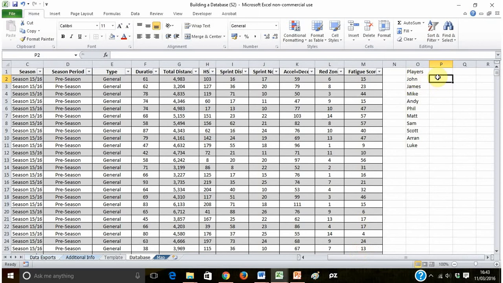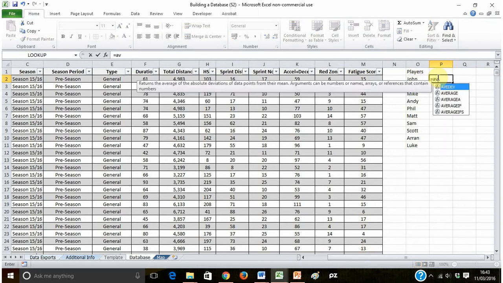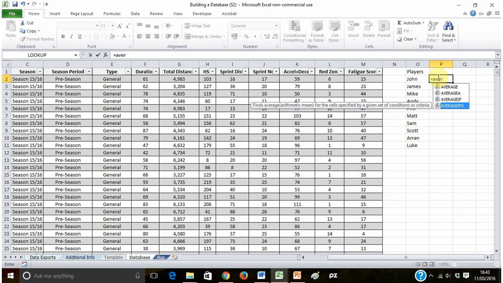So I'm going to use an AVERAGEIFS function here. So I'm going to write equals average and just go down to ifs, hit tab. And it asks me for the average range. So I want to average the total distance. So you see, I just get that little black arrow there when I hover it over that total distance.